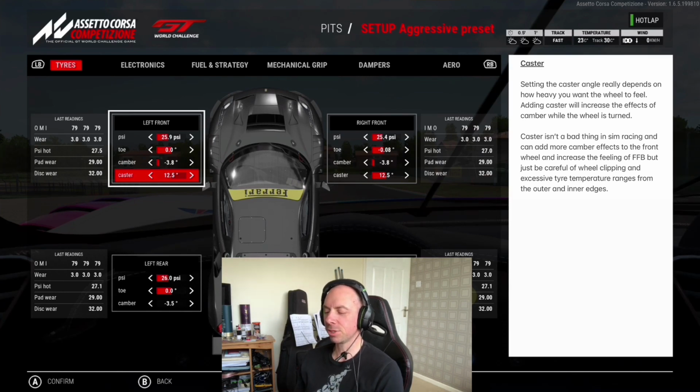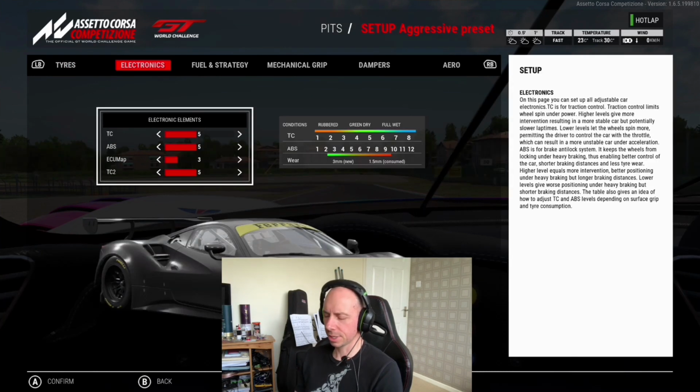Excessive tyre temperature ranges from the outer and inner edges. So we haven't got much delta to go on looking at the OMI readings. They're all at 79.79, but as you add more caster, you'll increase the camber wear, so just be wary of that. It's something to pay attention to. So that's everything on this first page. Let's move to the electronics.